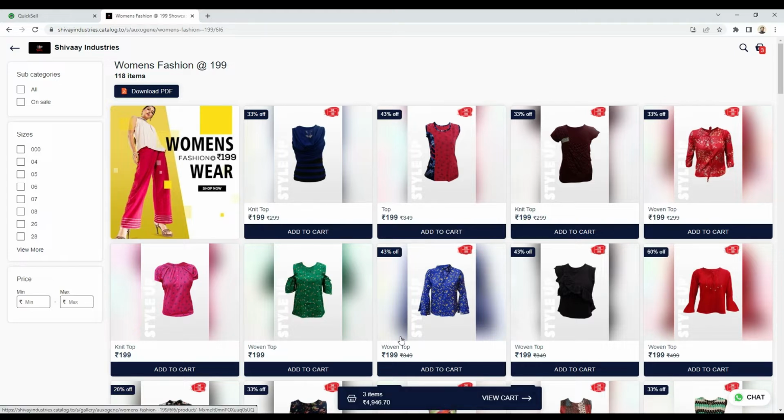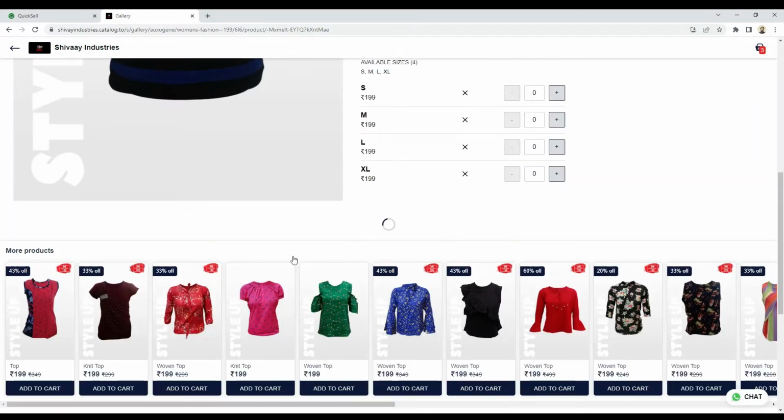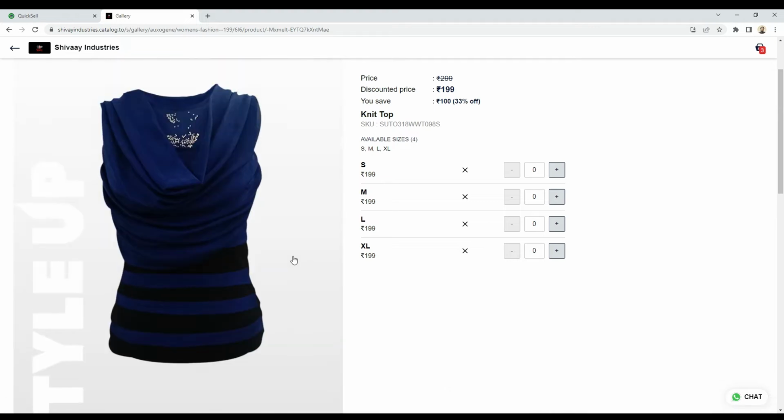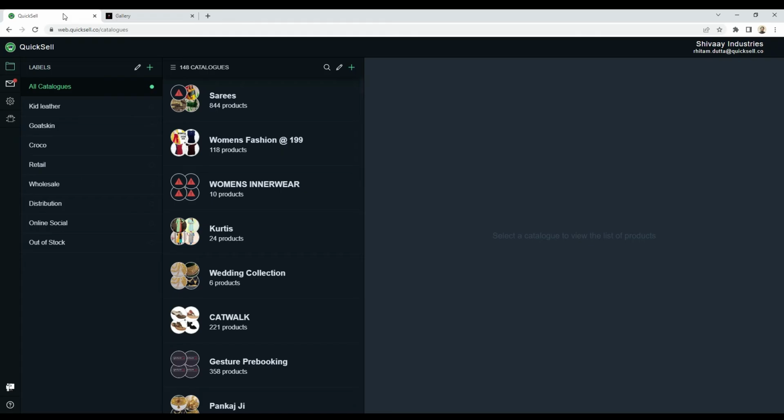Now, how to change these colors? Even what is written on one particular item, the add to cart button, the color inside that button can also be changed using the QuickSell web version as well as the mobile application version. In this video, we are going to talk about the web version. So first of all, we will log into web.quicksell.co.